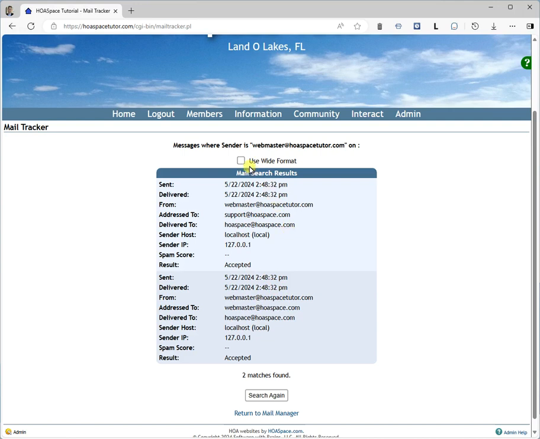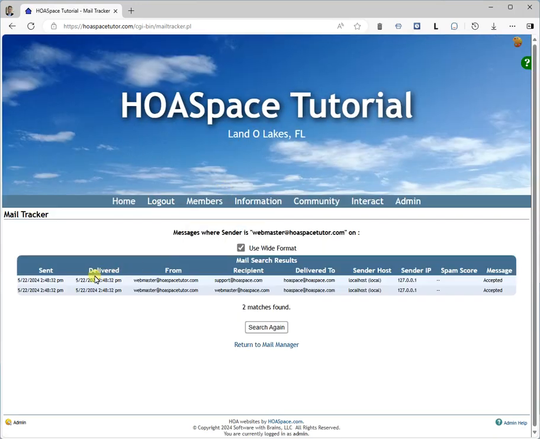So the only option you have here is you can check this box that says use wide format. And when we do that, it switches this display to a wide format.